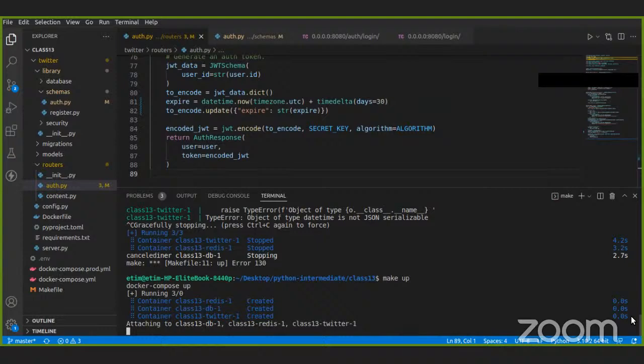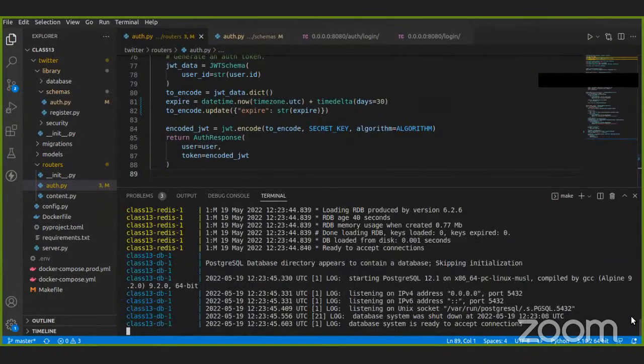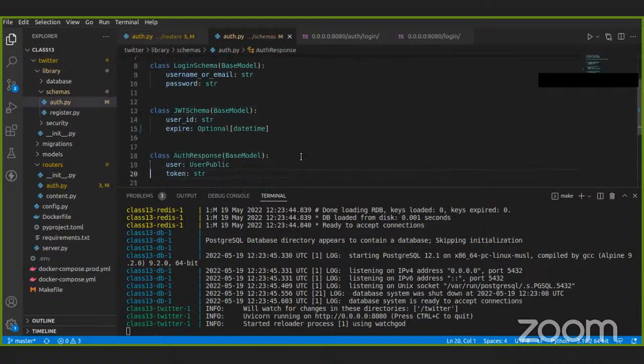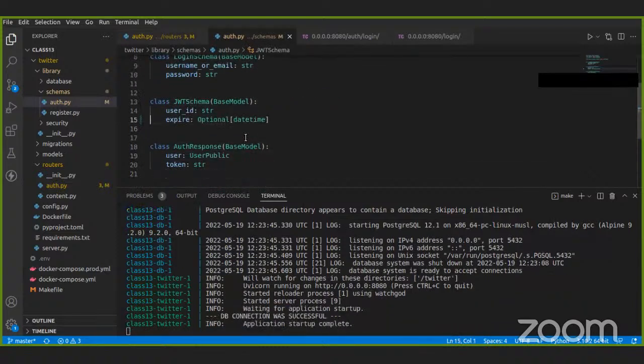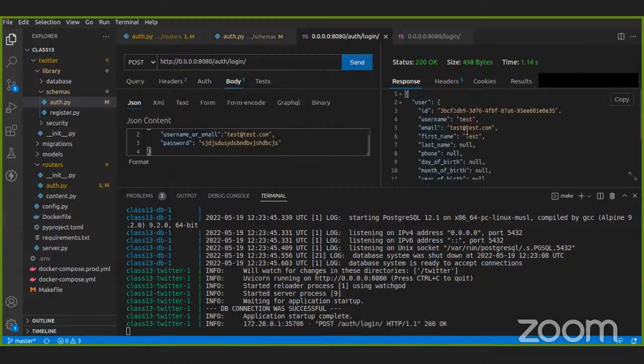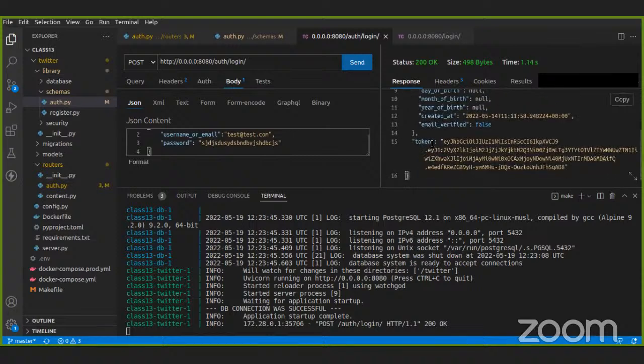So let's try. Okay, one more thing. Okay, I won't comment this. Okay, so if we test this, we should see that it now works. It now works. We now have a token key attached to the response, and this is our JWT.